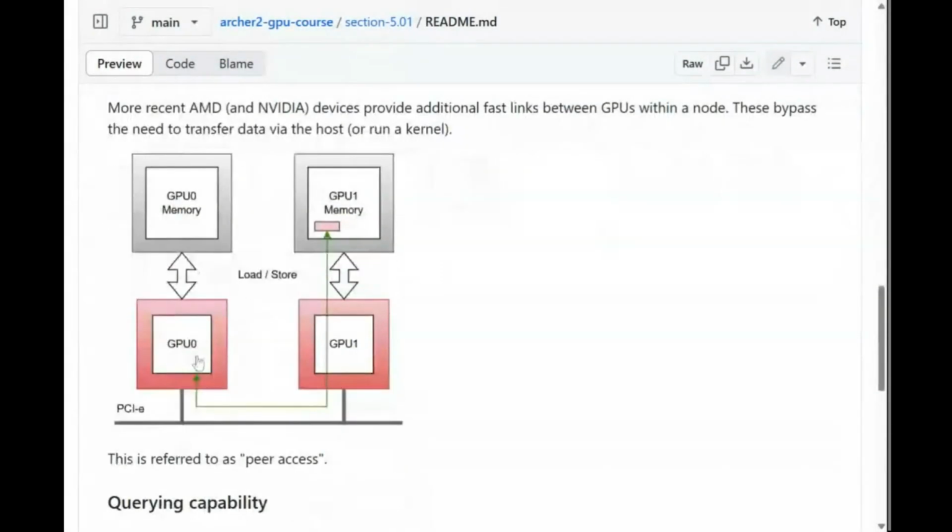So here there is a better picture. GPU 0 could access the memory of the CPU 0, and GPU 0 could access memory of GPU 1, but in this graph it will be PCI Express. I can double check how it will work with the NVIDIA GPUs or AMD GPUs.